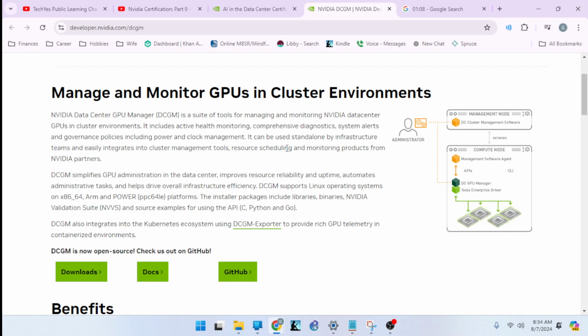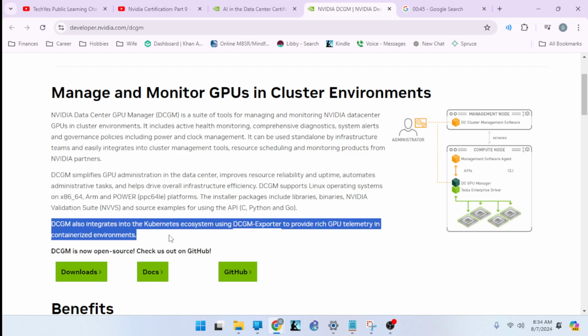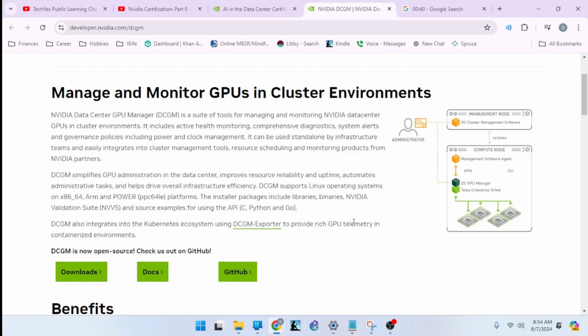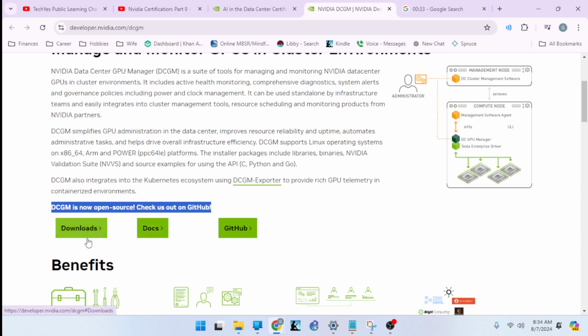DCGM supports Linux operating systems on the x86-64, ARM, and Power PPC64LE platforms. The installer packages include libraries, binaries, NVIDIA Validation Suite, NVVS, and source examples for using the API in C, Python, and Go. DCGM also integrates into the Kubernetes ecosystem using DCGM Exporter to provide rich GPU telemetry in containerized environments. DCGM is now open source. Check us out on GitHub.